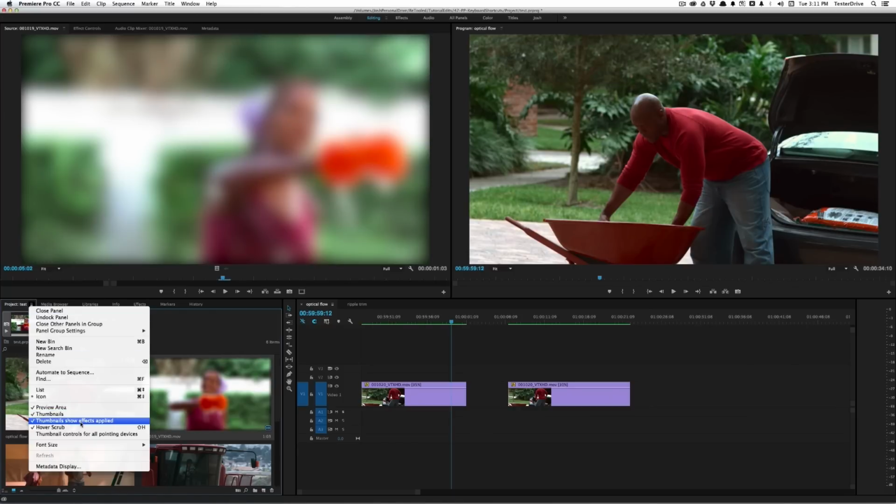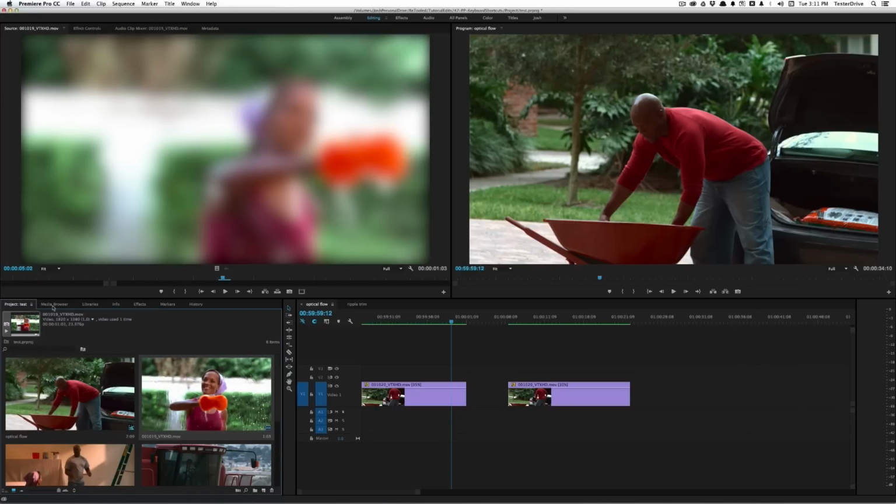by checking thumbnail show effects applied. And if I do that, it goes back to normal. But I actually like that setting on.